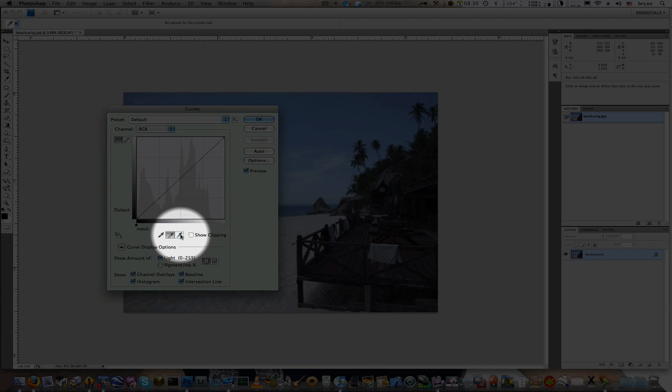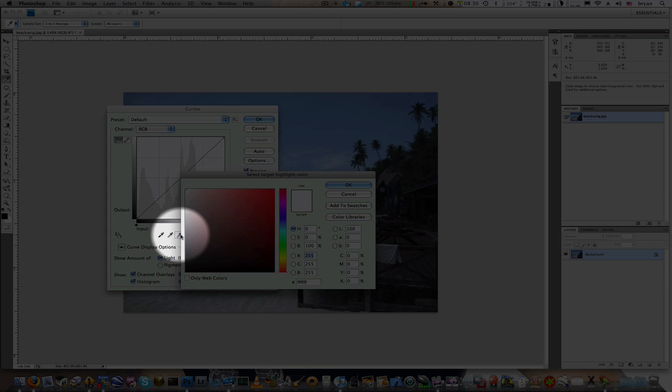Finally, the white eyedropper, these are the highlights. Double click on this. This is a pure white, 255, 255, and 255. Again, that's not what we want. We want to make it just a little bit lighter so that we can see some more details in the highlights of our image. So set these to 245, 245, and 245. And hit OK.